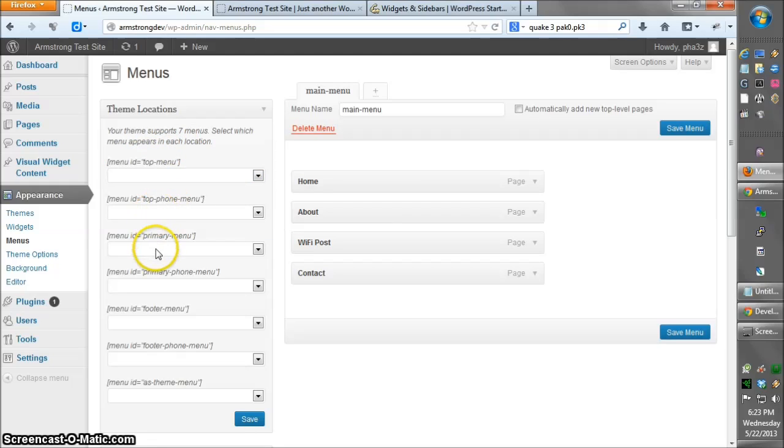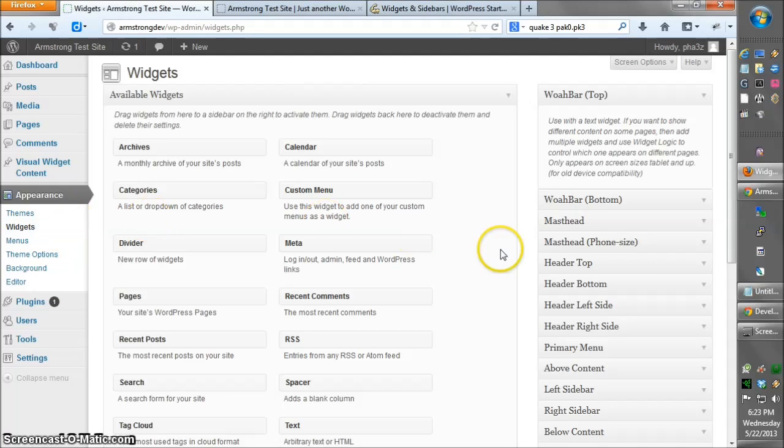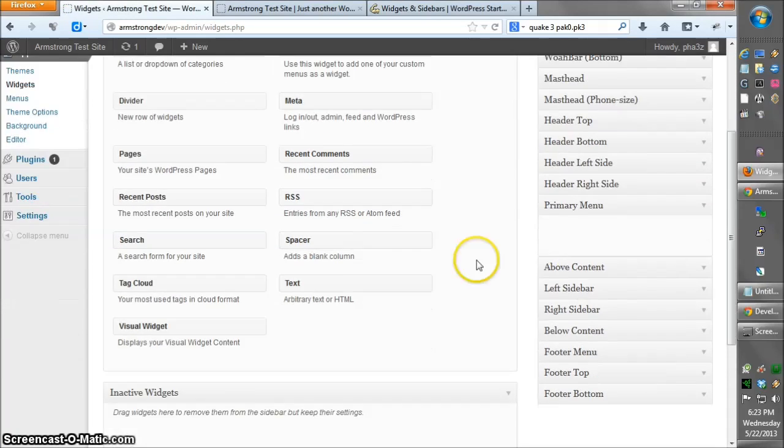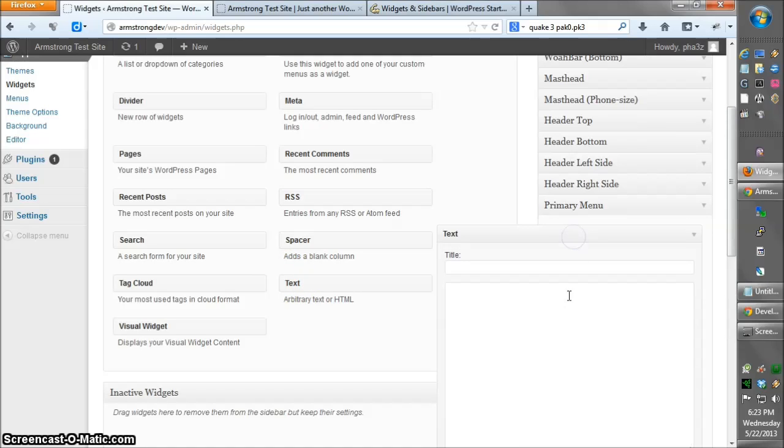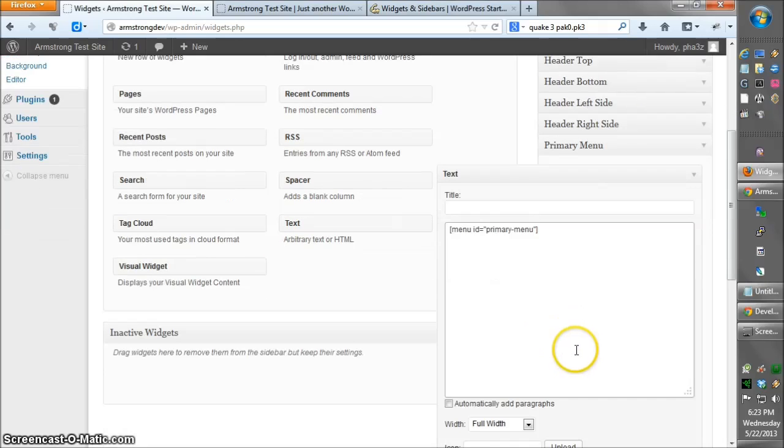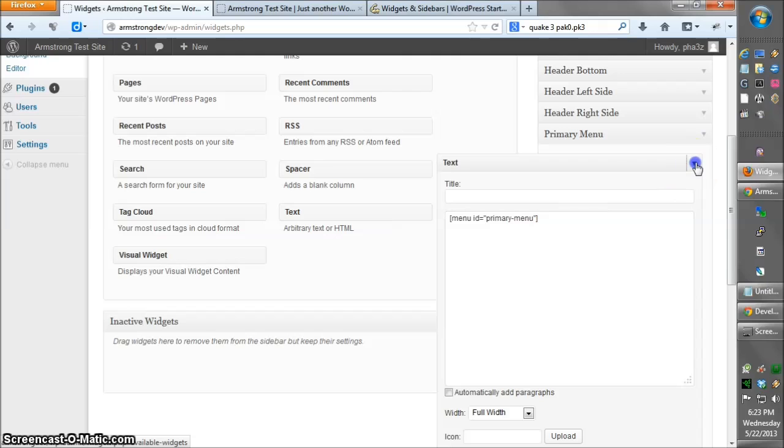What I'm going to do is put the main menu in primary menu and in footer menu. And I'm going to copy the shortcode for primary menu. I need to save this. Go back to the widgets. Go down to primary menu, and I can do what you'd expect. I put a text box and I could paste in the menu, and then the menu will show up there. But I'm not going to do that.